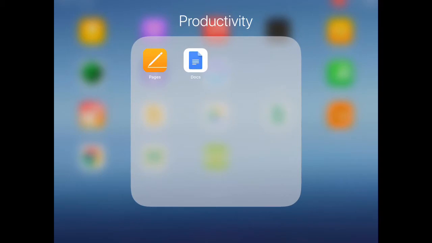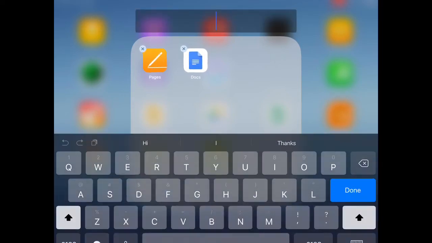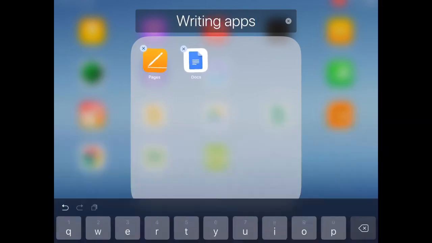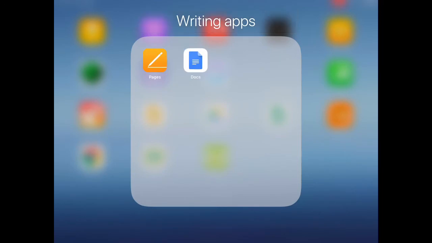So I'm going to hold Docs and lay it on top of Pages, and it puts it in a folder. Now, it automatically labels it for you, but you can change that easily by touching the title, hit the X, and give it a name that would make sense to you to organize. So I'm going to say Writing Apps. And I'm done. Press the Home button.